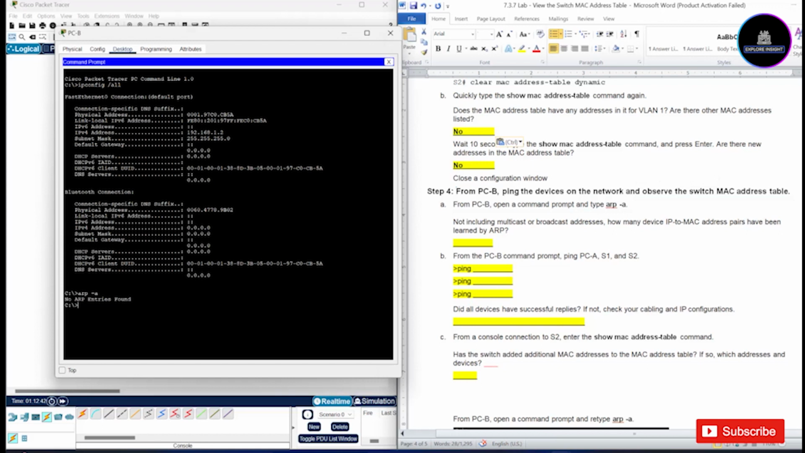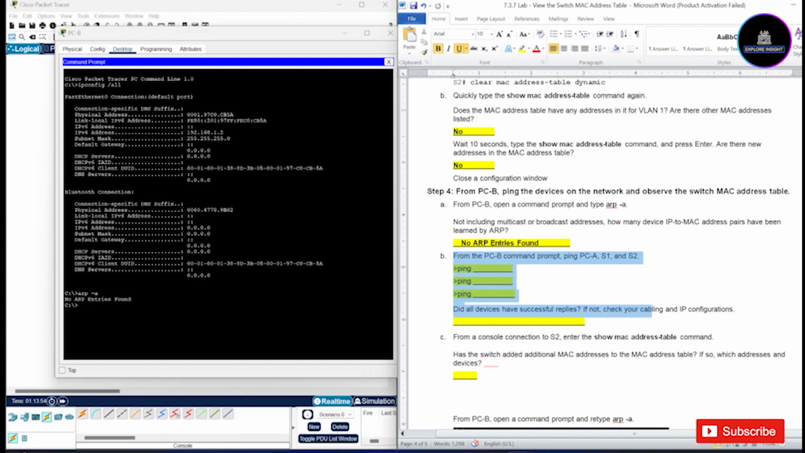How many device IP to MAC address pairs have been learned by ARP? What we saw is no ARP entries found. Okay, so the next one we have is from PCB command prompt, ping PCA, S1, S2. So we have here from B command prompt, ping PCA, S1 and S2.